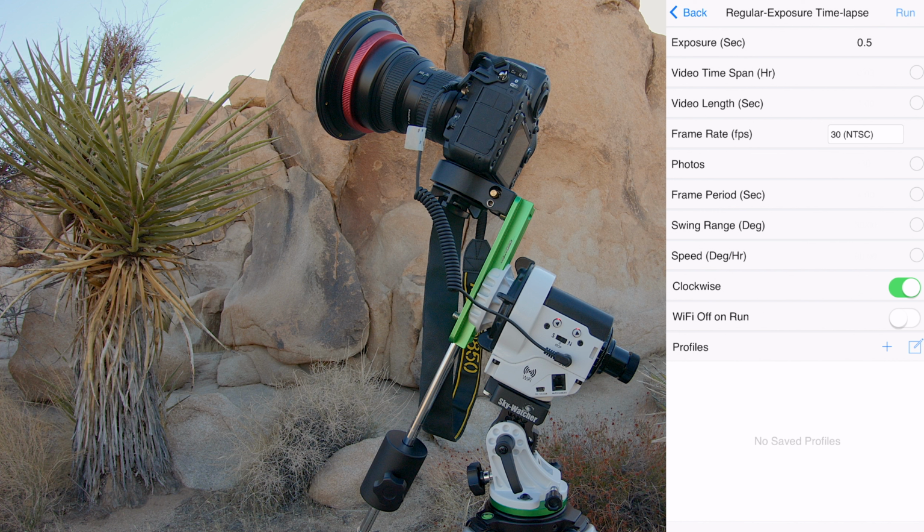Now, at this point, please note that because several of the parameters are interrelated, some may be unavailable at certain times. So for instance, when frame rate and video length are set by you, you cannot manually choose the number of photos, as that is computed automatically based on the other two parameters.